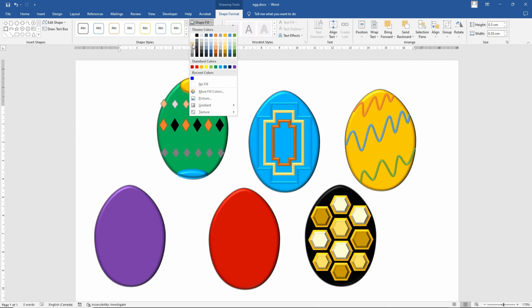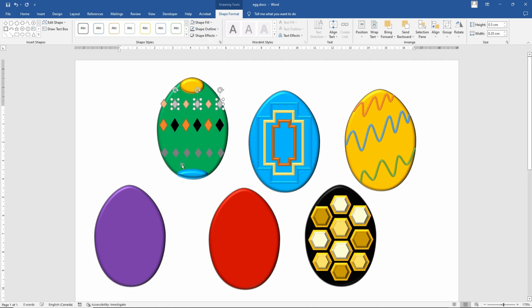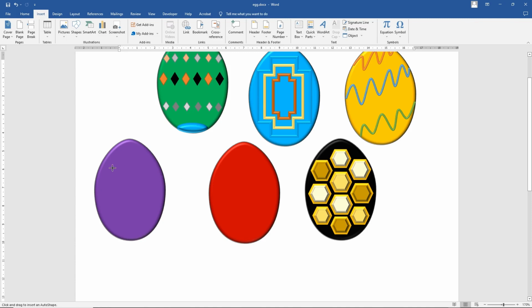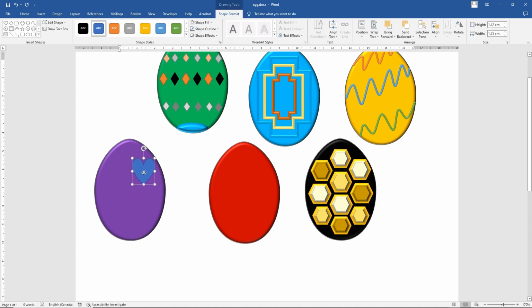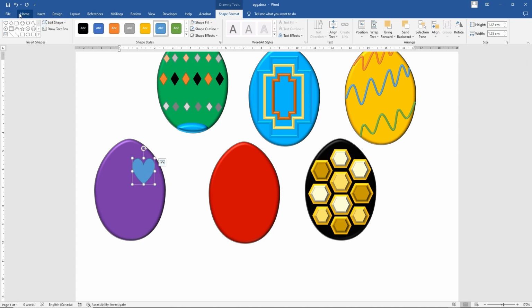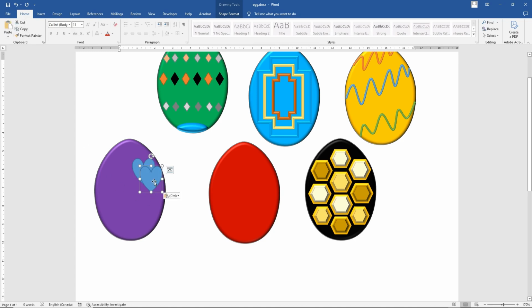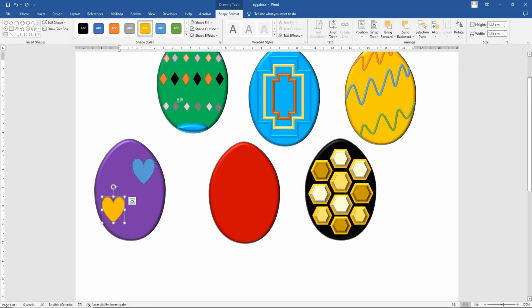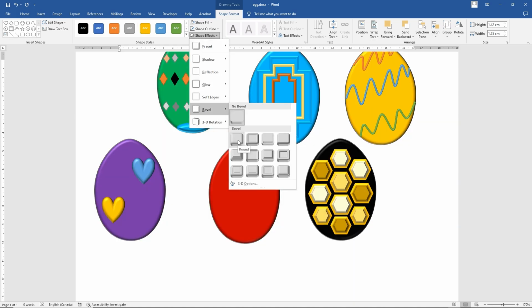Shape fill would be gray. Let's make that gray. Make it gray. Give it a heart. Shape effects, bevel. Like that.